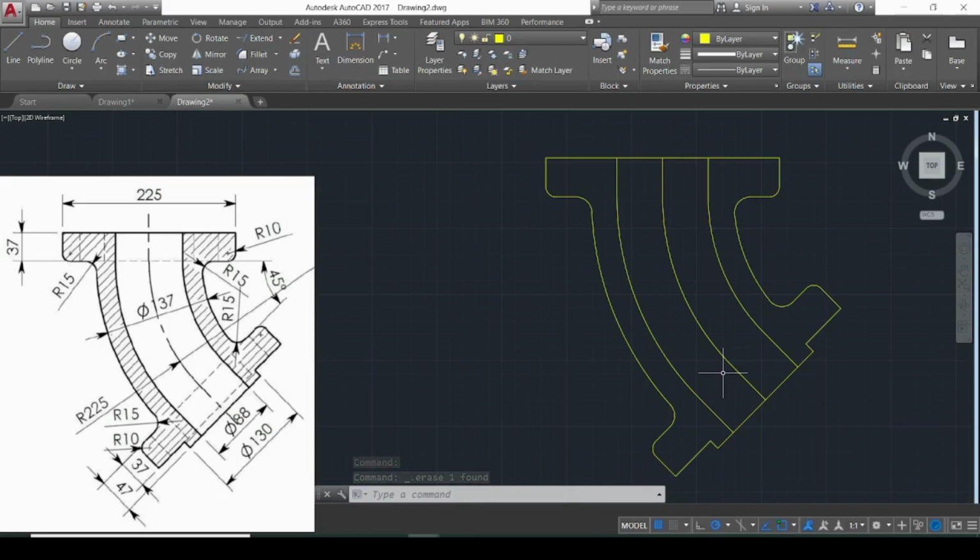So now, nagawa na natin except for dimensions. So ito yung mga center line. So, piliin natin yung center. Oh, na-erase. Escape.